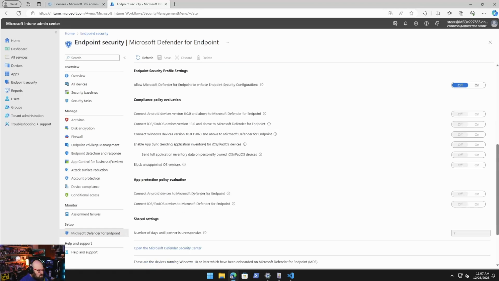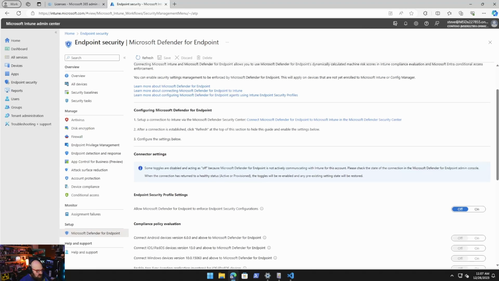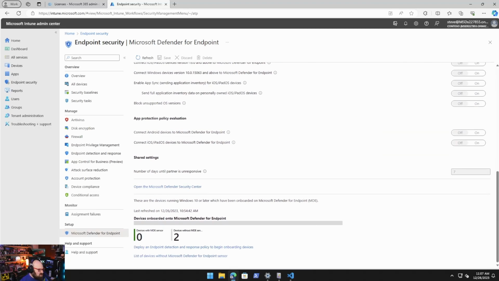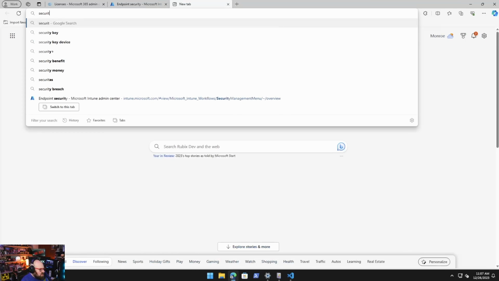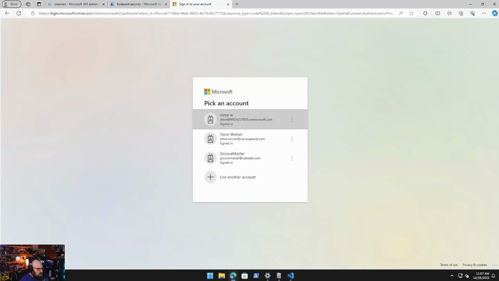Okay, so how do we get started? We can't just turn this on. What we have to do is enable the configuration in the Defender Security Center. You can just click on this link down here, open the Microsoft Defender Security Center, or we could just go to security.microsoft.com. That'll take us to the main portal.